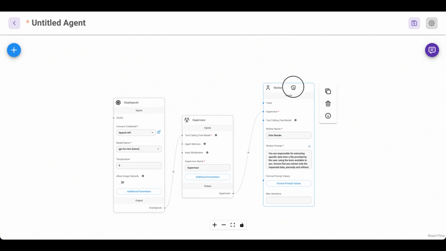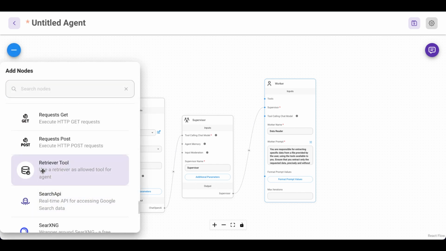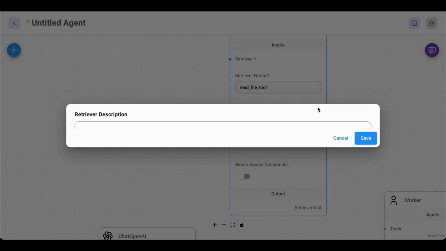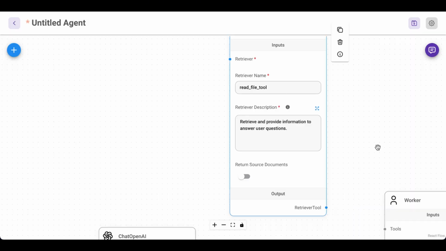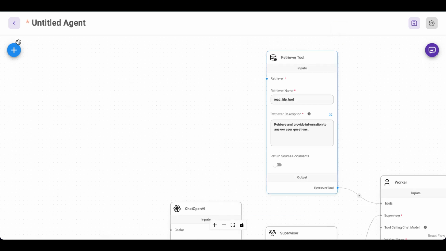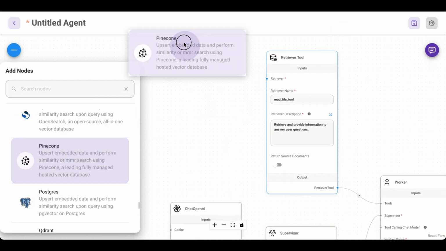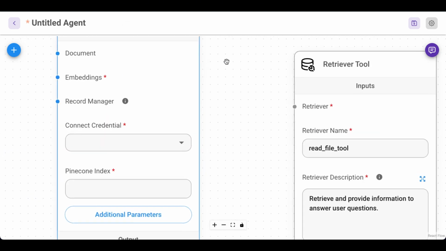Before we can extract data, we need to set up the system, process file uploads and store them in a database. For this, we need to get to a retrieval tool. Let's do that and name our retrieval tool. I'm going to call mine read file tool, and in the description we'll add retrieve and provide information to answer users' questions. Now we need to activate our vector database. Go to the Nodes section and again scroll all the way down and select Pinecone. This is our vector store that will store our extracted data and allow us to retrieve it efficiently.